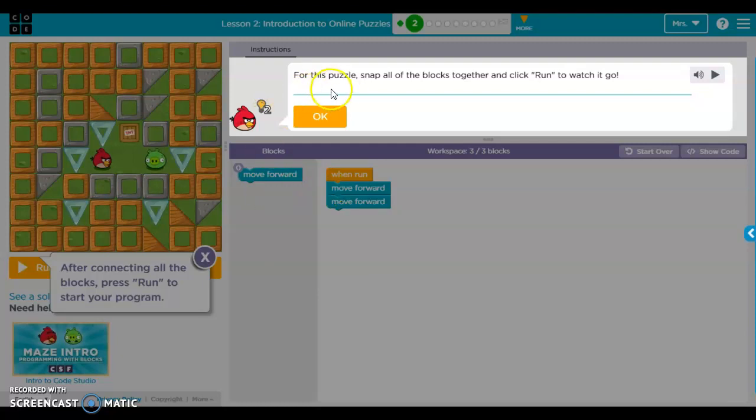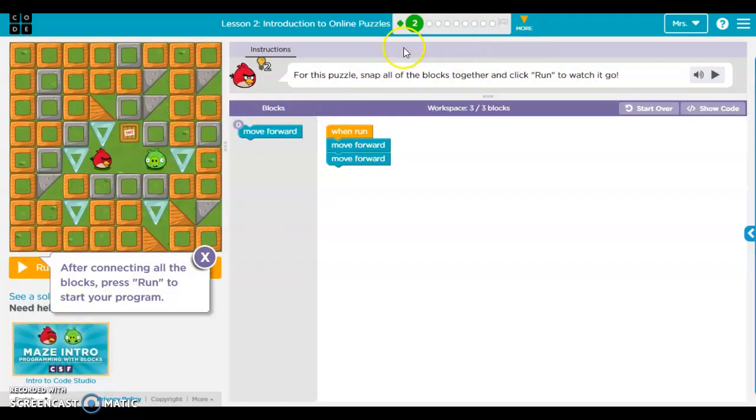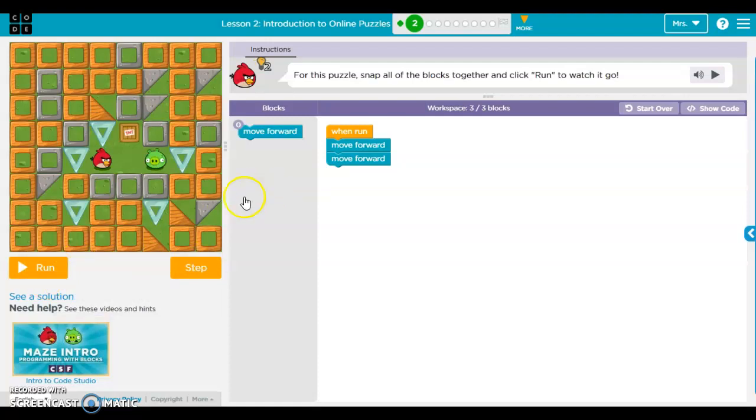So for this puzzle, you are to snap all the blocks together and click Run to watch it go. So they have their directions up here, and they can always go back and read them. And then they have their workspace, and they have the blocks here that they can drag. So this one right here is just kind of taking them through the steps. When you're done with your blocks, then you can click Run.